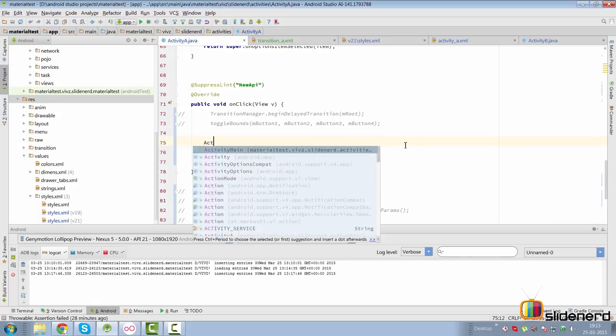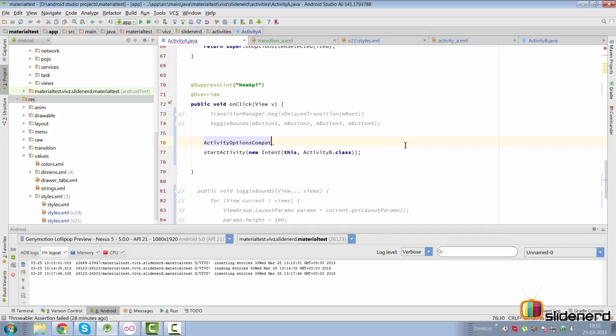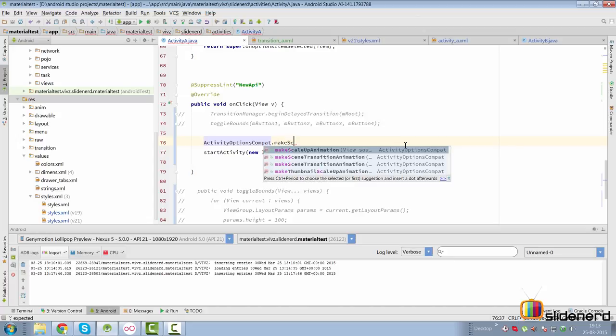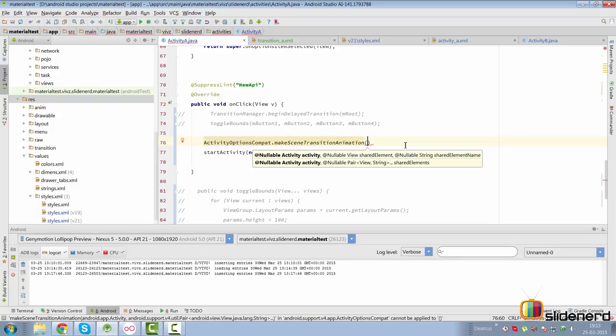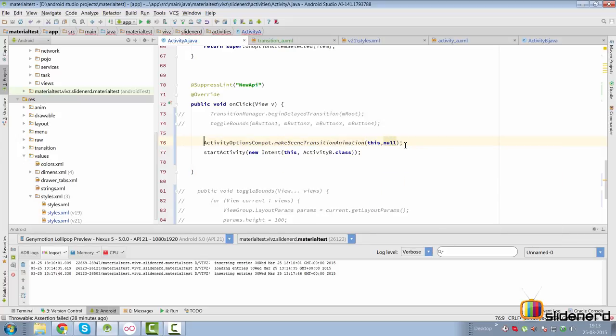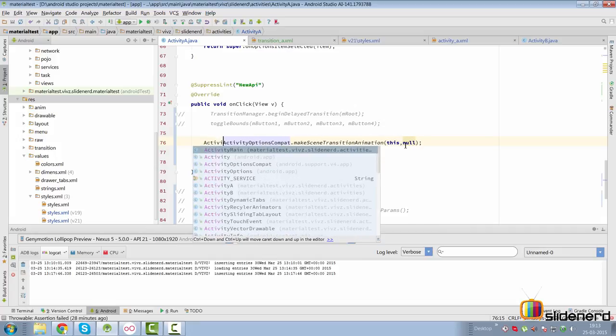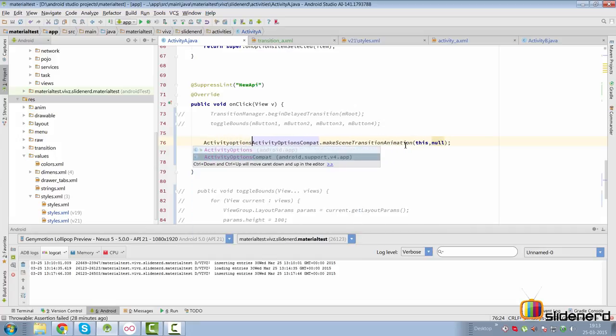So going above, we are going to construct an object of something called ActivityOptionsCompat, and we're going to say makeSceneTransitionAnimation. Here we are going to pass the name or reference to our activity, which would be this in our case. Second is going to be the name or the list of shared elements. Now this is a content transition. There are no shared elements over here. So we're going to simply pass null here, and that's it. This is going to give us an object of ActivityOptionsCompat.